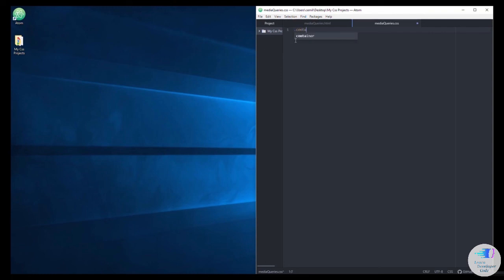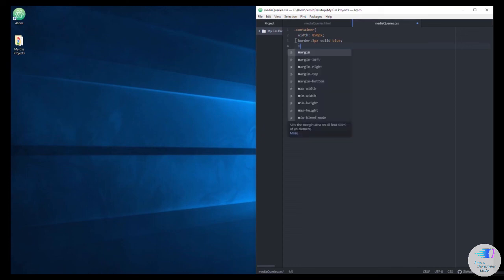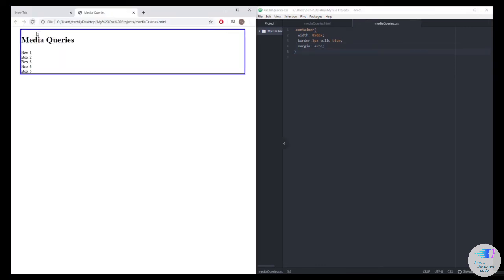All right, so let's start with the outermost box, and I'll make the width 850 pixels, and I'll add a solid border with 3 pixel thickness, and let's make it blue. I'll set the margin value to auto, just to center the page. And when we look at the changes, we've got a frame. So let's center our title right away.